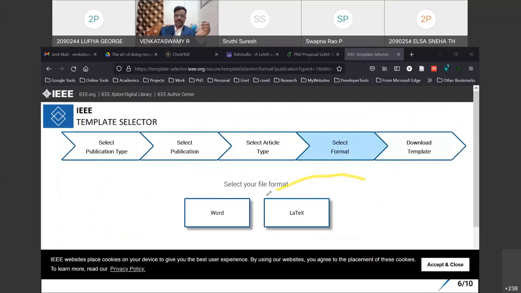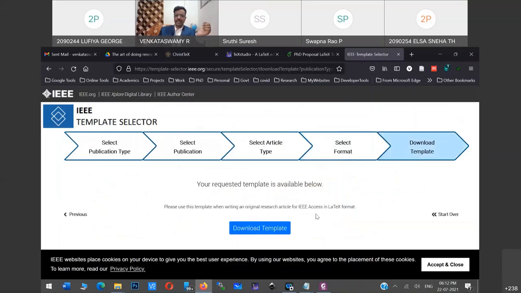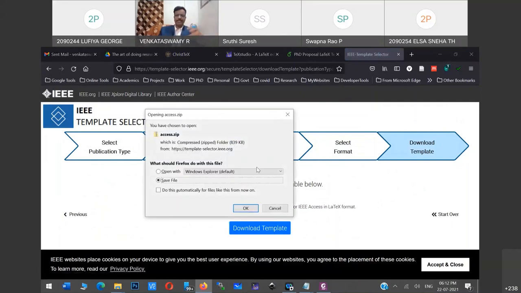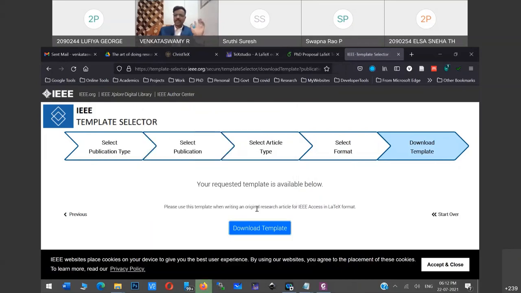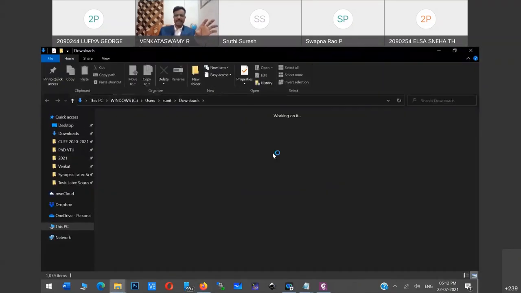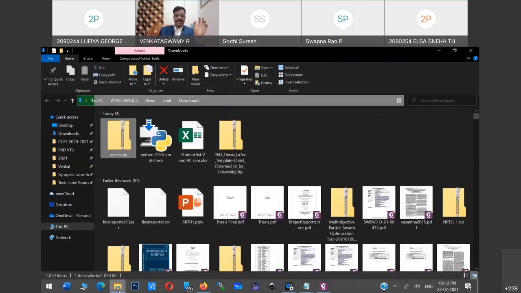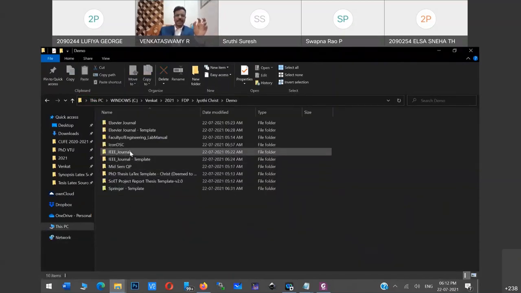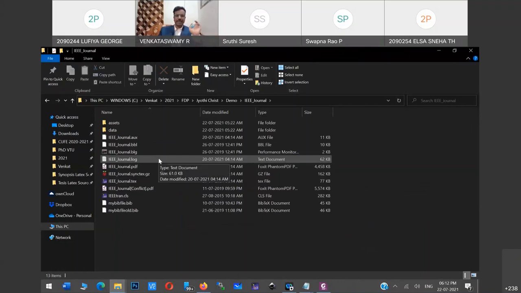Both formats are there, Word and TeX. Here you just have to click on the LaTeX template and download it. For all the chapters and transactions, they have their own format. You just have to download that particular template. This is basically a zip file. When you unzip that document, you will see this kind of content.